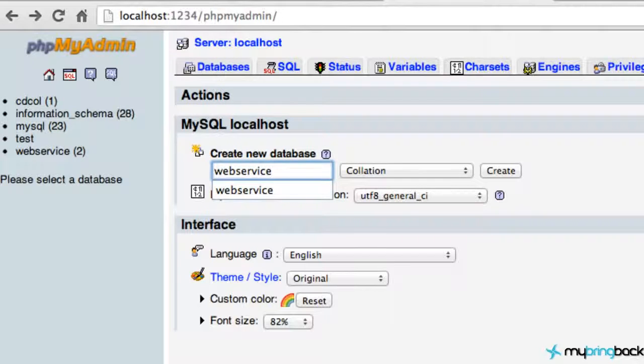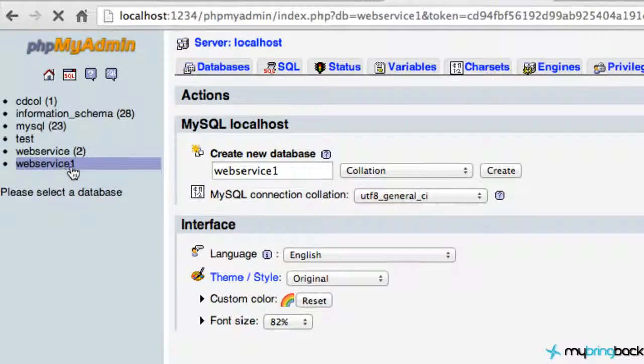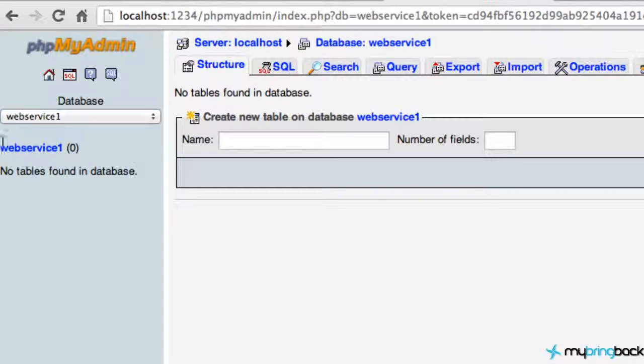I'm just going to do web service 1. You guys just do web service because I can't recreate the same database. Okay, so just say web service. Hit create, and as you can see, we have a new database. If we go back to our phpMyAdmin, web service, and web service 1. Go ahead and click on web service 1 or just stay on the page that it brought you to.